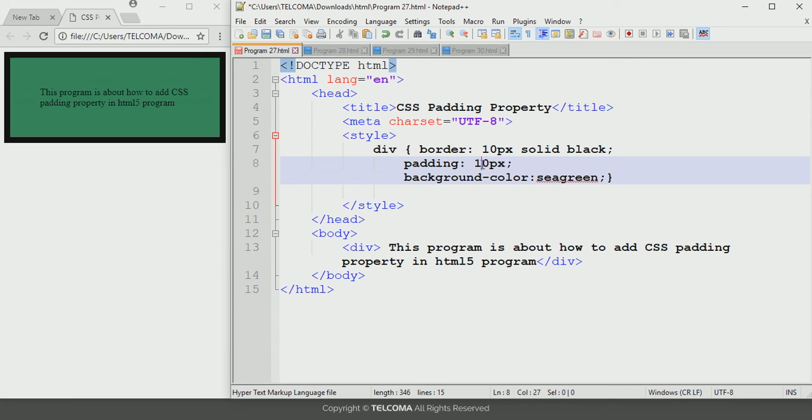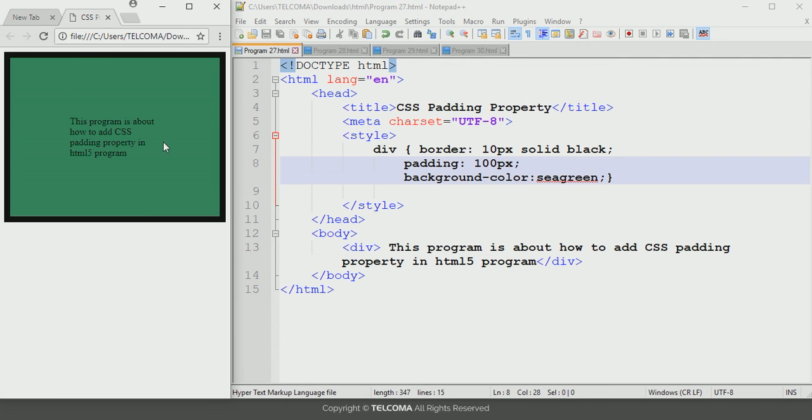And if you write here only this one value, and save it and refresh the browser, it will work for all the four sides, that is left, right and top, bottom. So in this way we can declare the value for this padding property. Next, I have given the background color as sea green.